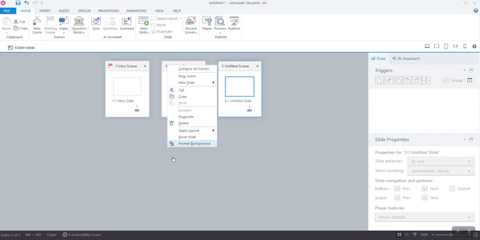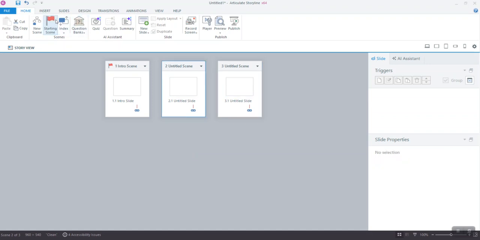You can make this the starting scene by just clicking on the scene and clicking starting scene. So now it's changed.